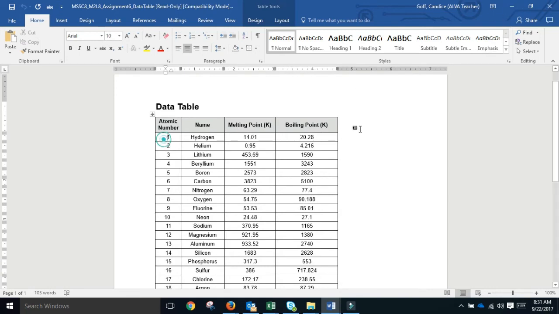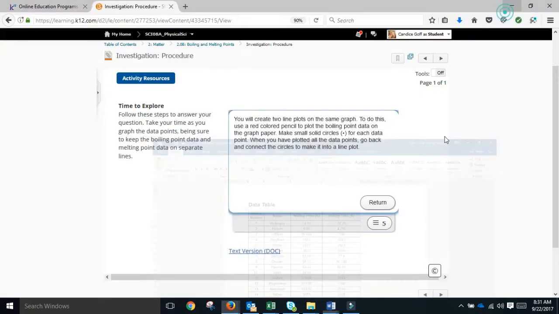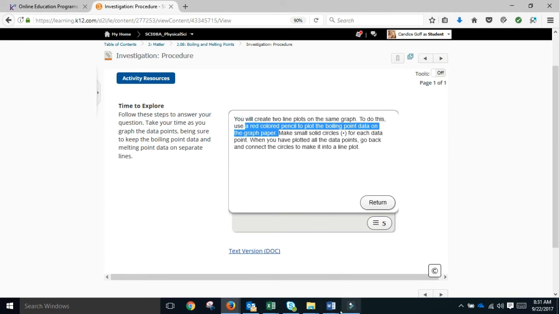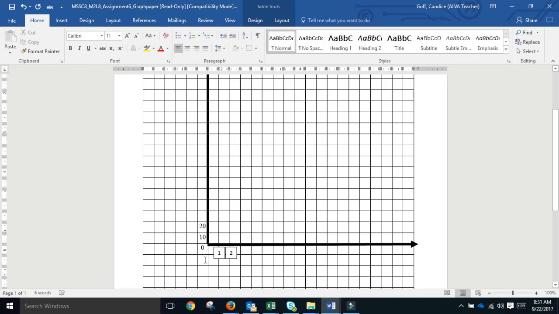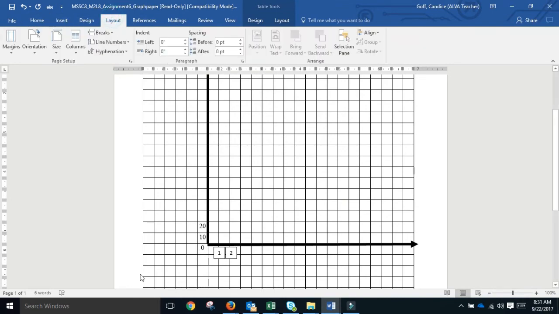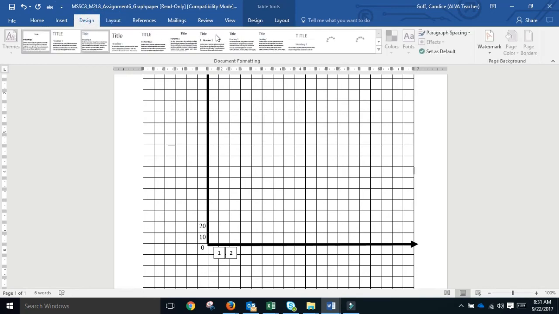Okay. So what I said is we're going to plot the first one. So it says atomic number for hydrogen, the boiling point is 20.28 and the atomic number is 1. And it says that we're going to make solid circles that are red for the boiling point data. If you choose to do something other than what it tells you, then you need to make a key in the bottom corner. So if you choose to use like orange or pink, then you need to have a key down at the bottom that says pink is boiling point.